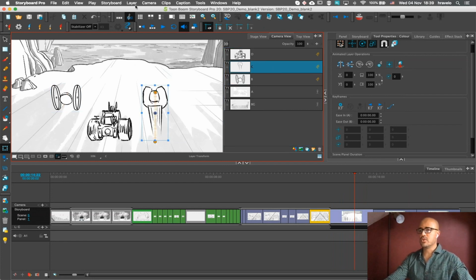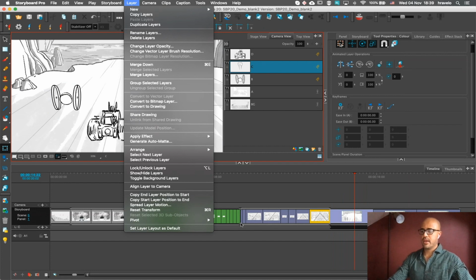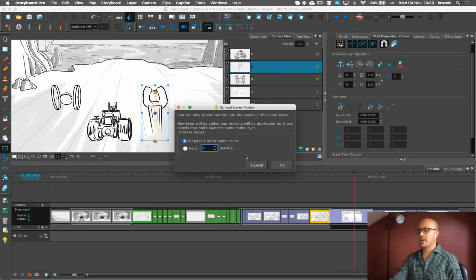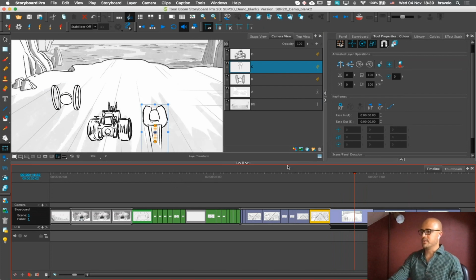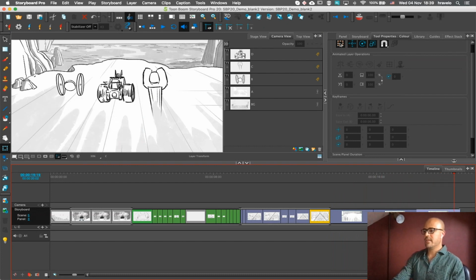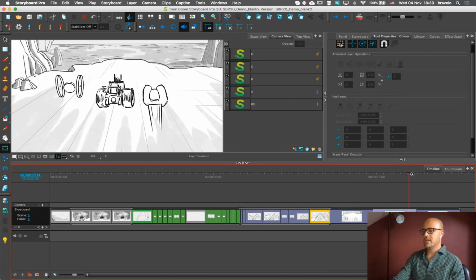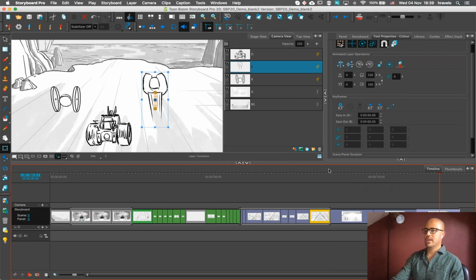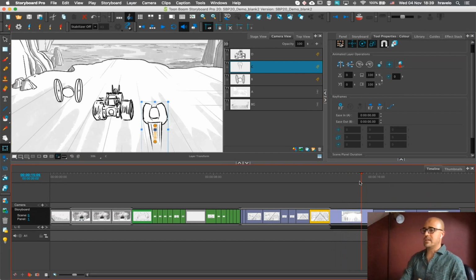All I need to do is go to layer, spread layer motion over there, and it will ask you how many times you want to extend it, or to all the panels in the scene. I'm going to say to all panels in the scene, like that. And now you'll notice that my guy is actually moving very softly and very slowly, but over the 3 panels instead of 1 panel like the others. So it is that easy to create layer animation.